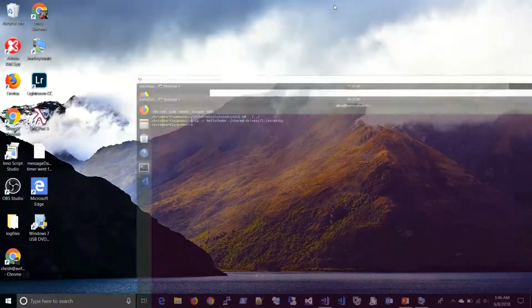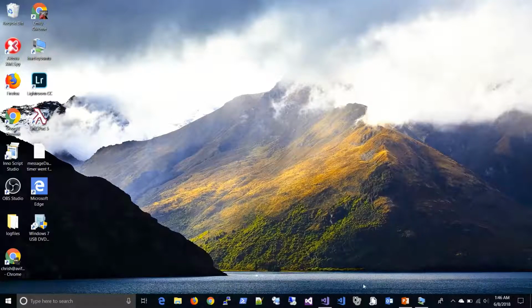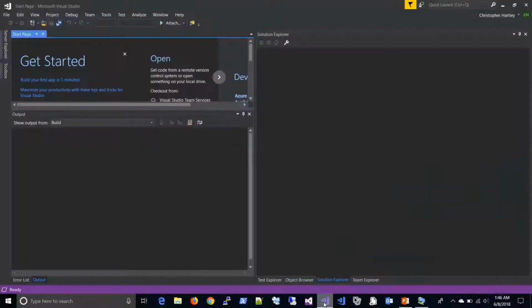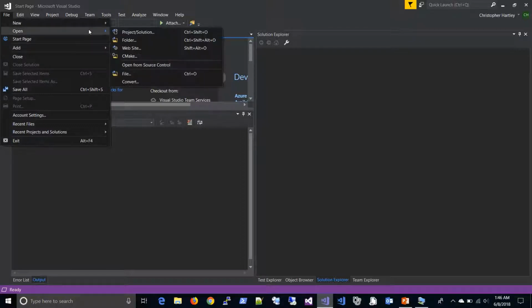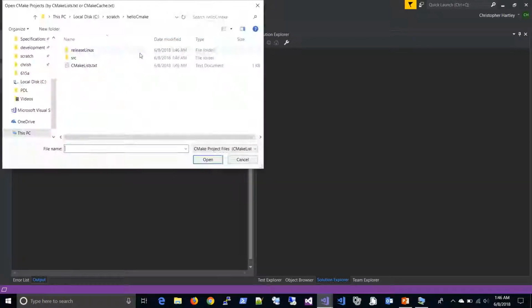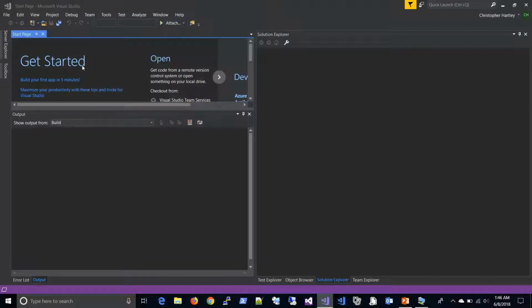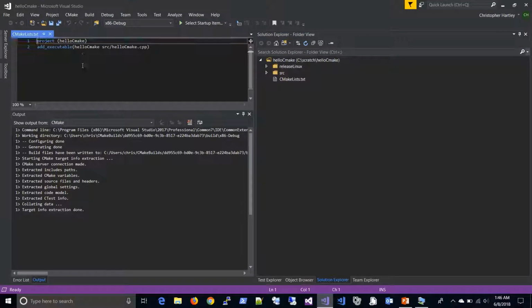So I'm going to minimize my Linux VM, and I'm going to go to VS2017, and I'm going to just open CMake. And I'm in my Scratch, hello CMake, and just double click the CMake list file. Give it a second here, and you'll see some similar output here that we had in Linux.